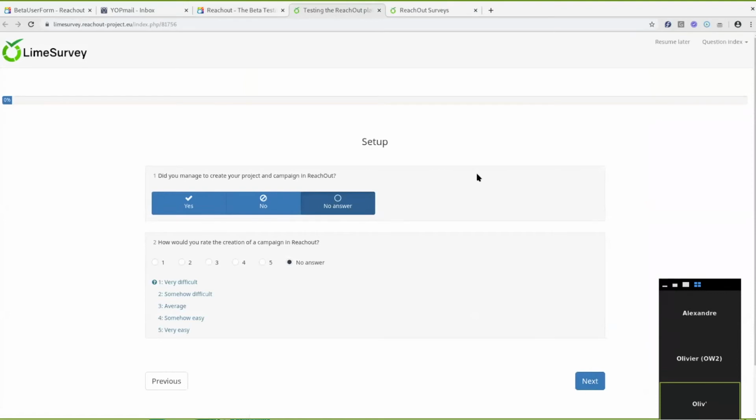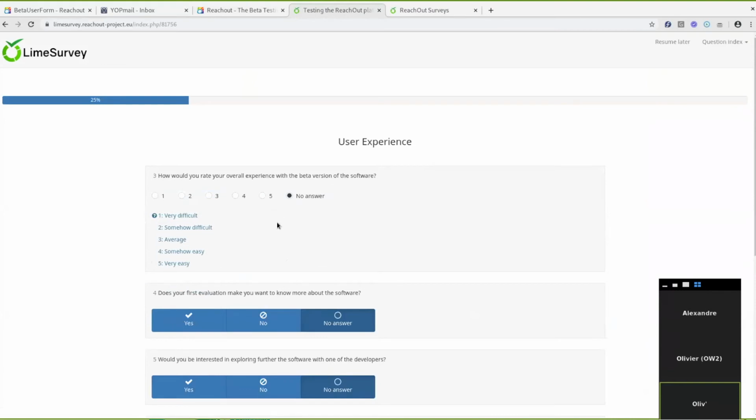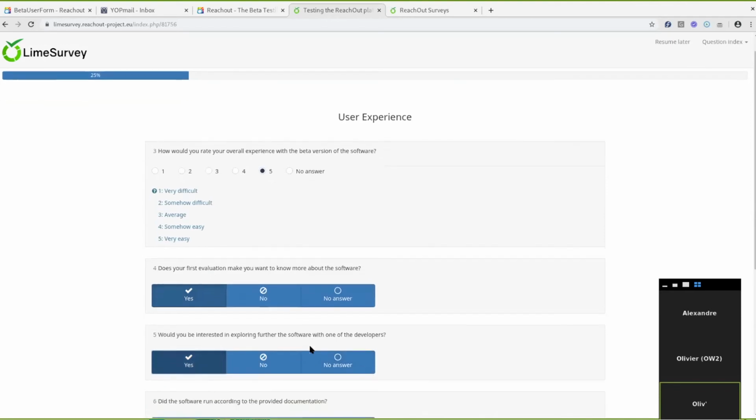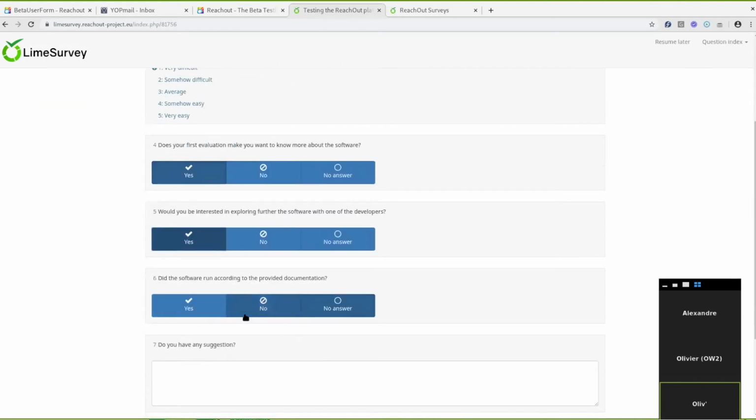So now if I click on the survey button, was I able to create my project and campaign? I was. How do I rate the creation of campaign? It's very easy. And so on for the different answers. Do I want to know more about ReachOut? Am I interested in exploring further? Did it run according to the documentation? Yes, so far. Any suggestion? Please keep doing a great job would be one.